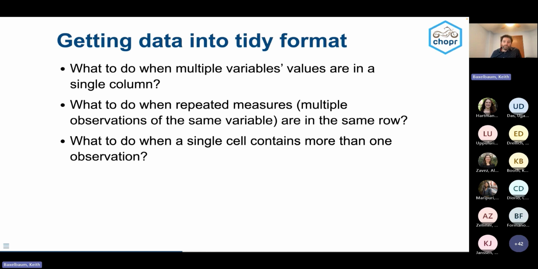Now, one of the really great things about R is that there's always more than one way to do the thing you want to do. There's always more than one way to get your output. But this is also one of the worst things about R, because it means there are lots and lots of different ways to code the same thing. So it's hard to be consistent, and it's sometimes hard to read other people's code. So we're going to talk about some standardized approaches to these common problems that can help you build a toolkit to know how to get your data into tidy formatting.